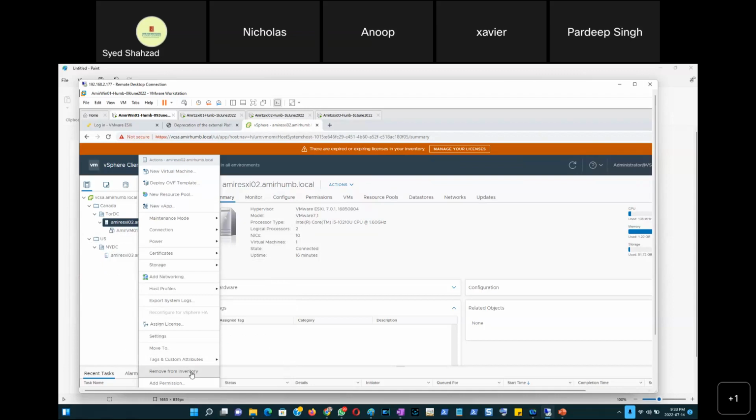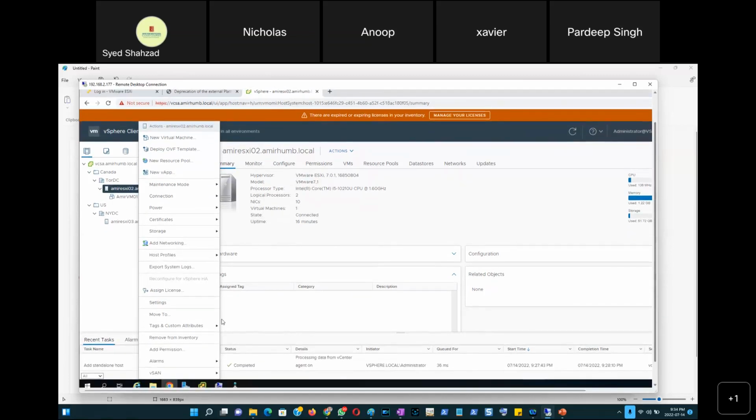Remove from inventory is if you want this host not to be seen inside the vCenter, so you can do that. Permissions: obviously, you can create permissions here so that this user will be just handling this host or just a few virtual machines here, or that user will be a full administrator of this host. So all those features for the hosts are here. Alarms: you can create more alarms here, for example if the host is running out of CPU, memory, or storage. And then there's vSAN. When we do the vSAN lab, you will understand what it is.